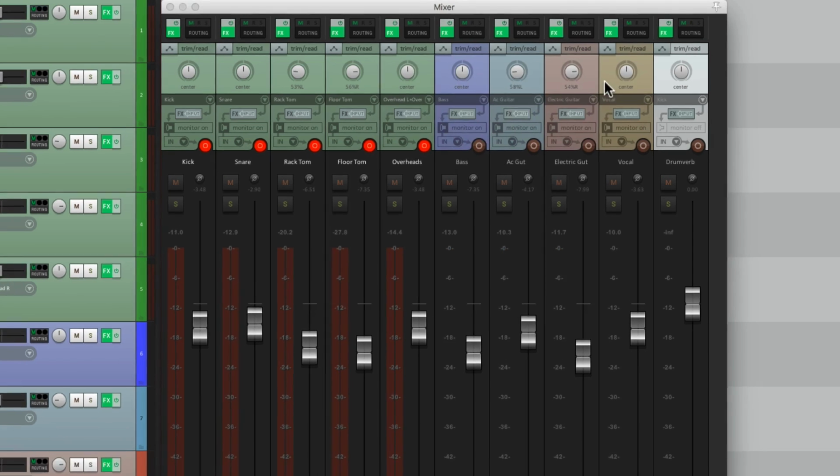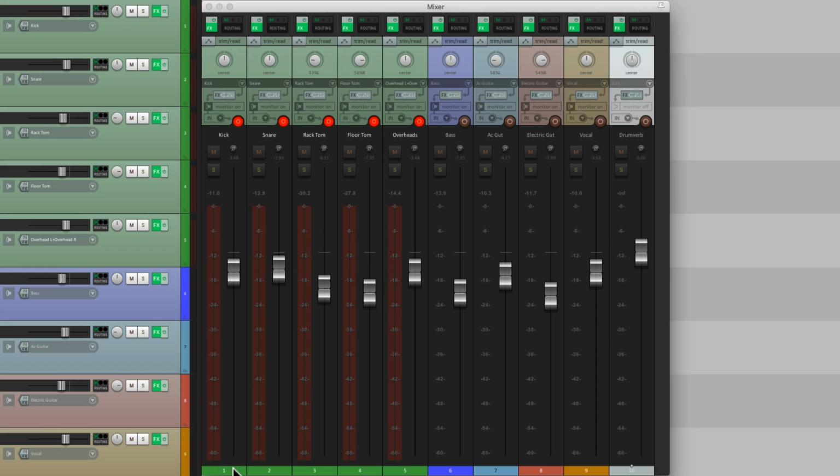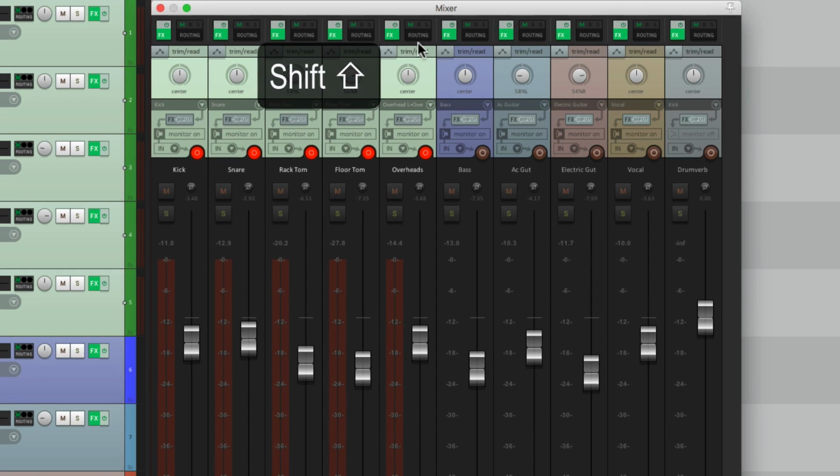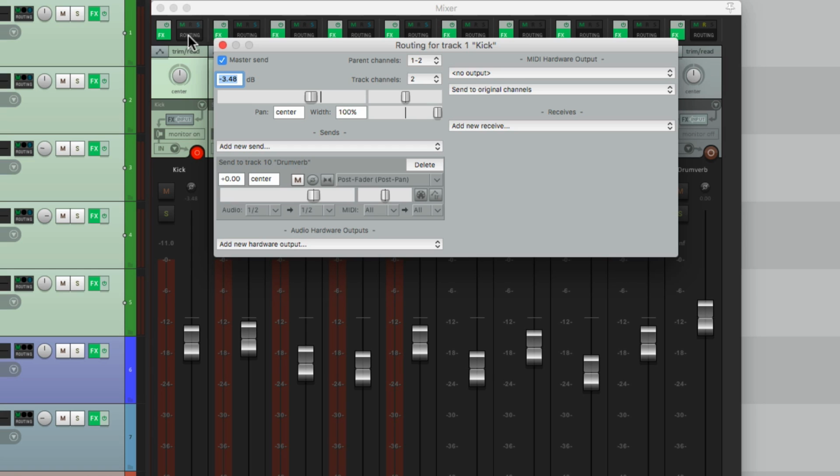So let's delete this, and instead, let's select all the drums, hold down Shift, and do the same thing. Grab any of them from their routing, and drag and drop it onto the drum verb track. Now we can view how much we're sending on each one of them in the routing.